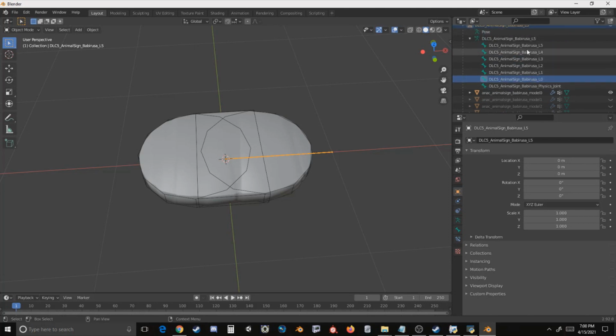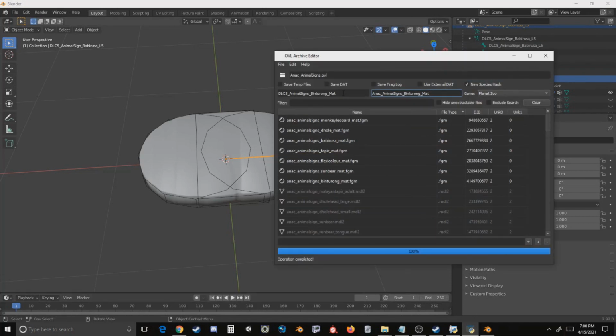And you're going to want to do this for every single sign in the game, because we're going to have to edit all of these. So we're going to want to take this name, DLC5 underscore animal sign underscore Barbarossa underscore L0, and then we are going to edit this to say Anac underscore animal sign Barbarossa underscore L0, edit that, and then we have to do this for all 6 LODs. L0 through L5.